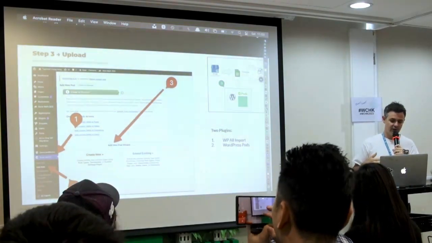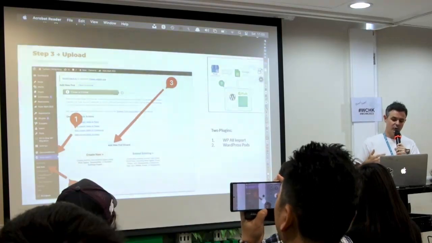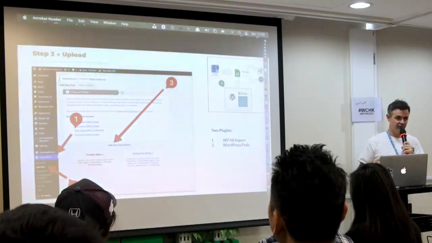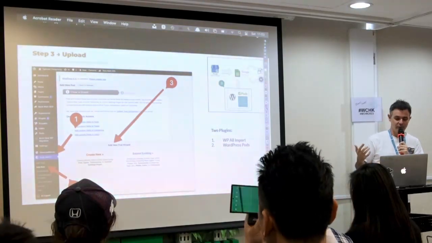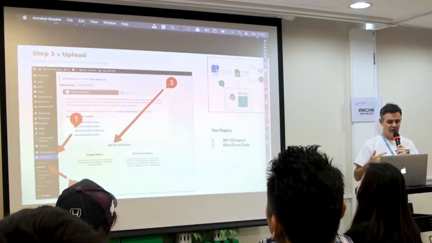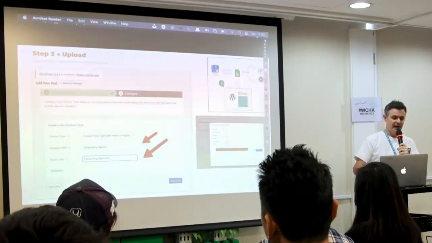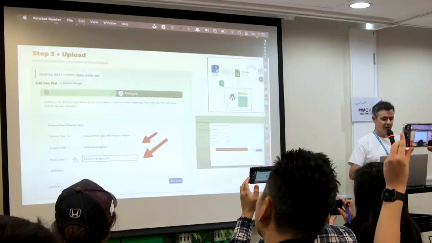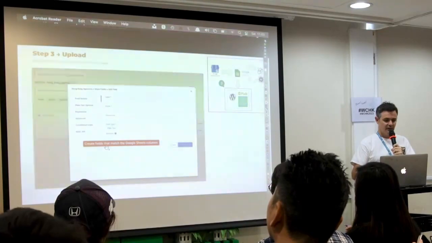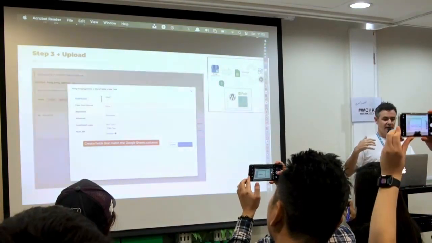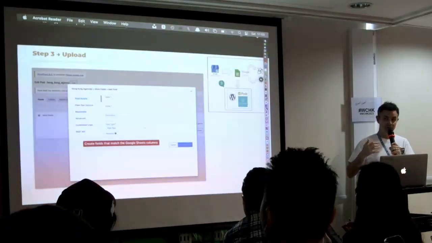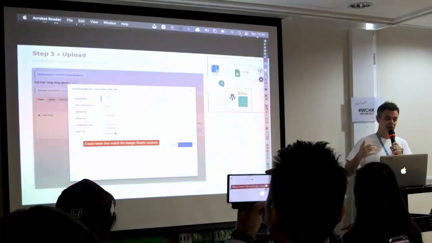So two plugins that I recommend is WP All Import and WordPress Pods, which is basically like ACF, Advanced Custom Fields. I just prefer Pods. So the first thing we do is we create a custom post type, which they call a pod. And we create the singular label and the plural label. And that's all we do. We just create the pod. Once we've created our pod, then we need to create the template for that custom post type. And what we need to do here is to match the fields. We have to match the fields to the Google Sheets.